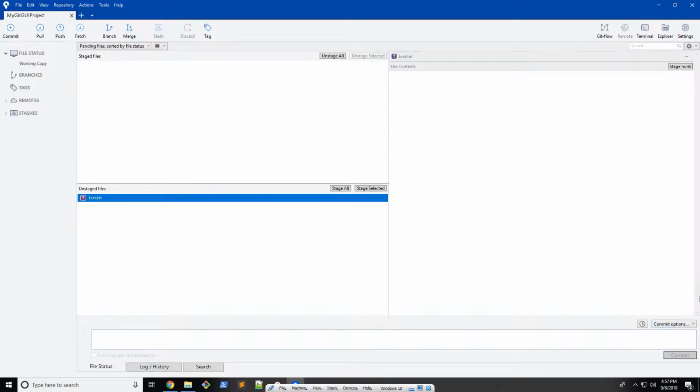Also under here is pretty much your commit bar where you can see what's going on. So under commit options, there's a few things you can do. We're not really going to work with them. There's some pull requests and some just more advanced options, but we're not going to really go over those in this course.